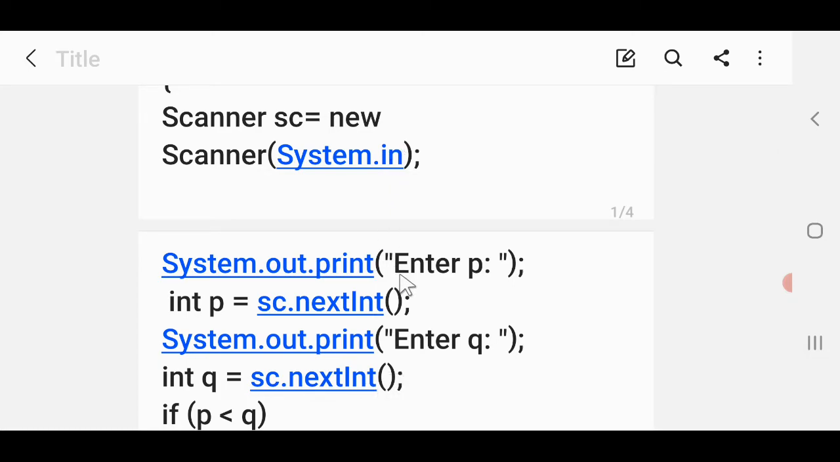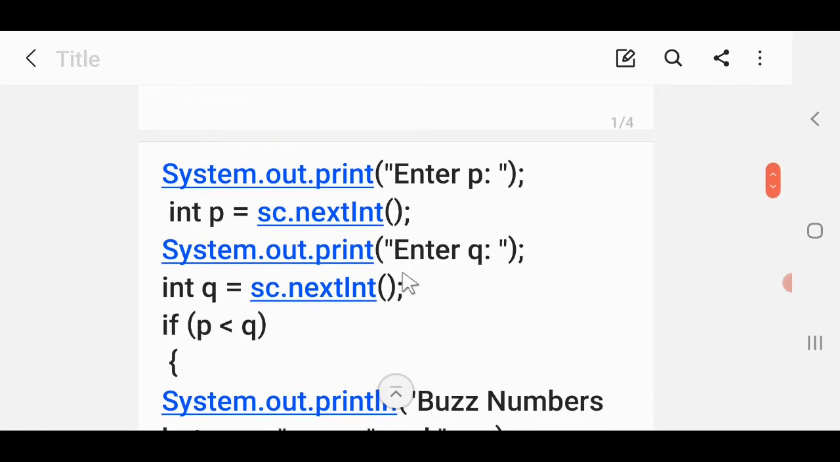After that we input the value for P. So "Enter P" is the message, then int p = sc.nextInt(). So that is the input statement for P. Then System.out.print "Enter Q". So there is int q = sc.nextInt().